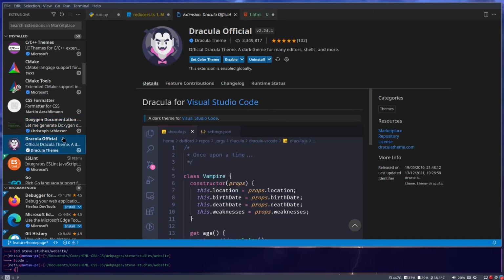Then there's the Dracula color scheme. I switched to this because Monokai Pro kept popping up a please buy me notification, and I don't have the funds to buy that, so I just said screw that and went to Dracula.